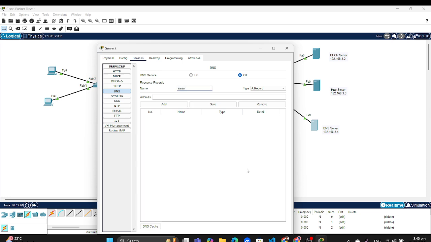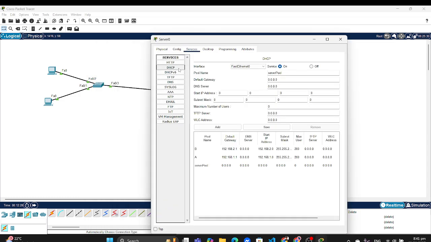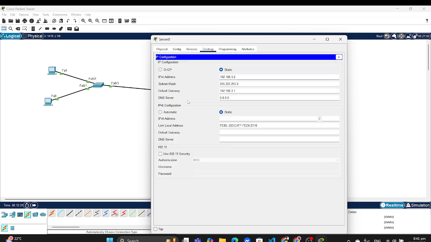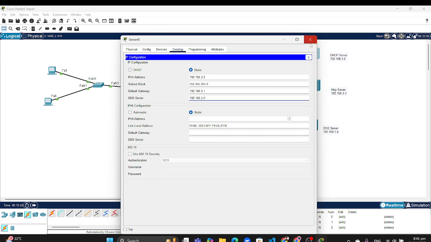Okay, let's type savannah.com or google.com, youtube.com, anything. And the address that we keep in DNS is the address of the HTTP server, right? 192.168.3.3 is assigned to it. So let's add it. No, sorry. Let's turn it on first and then add it. Okay, this part is done, and let's go to the DHCP server, and let's go to the DNS part and type the IP address of the DNS, that is 3.4, right? I think so. Yeah, 3.4.